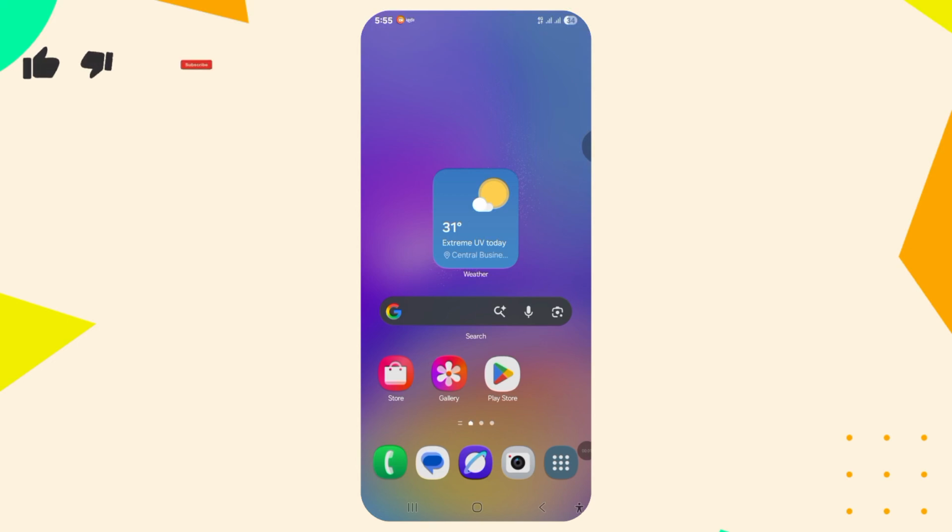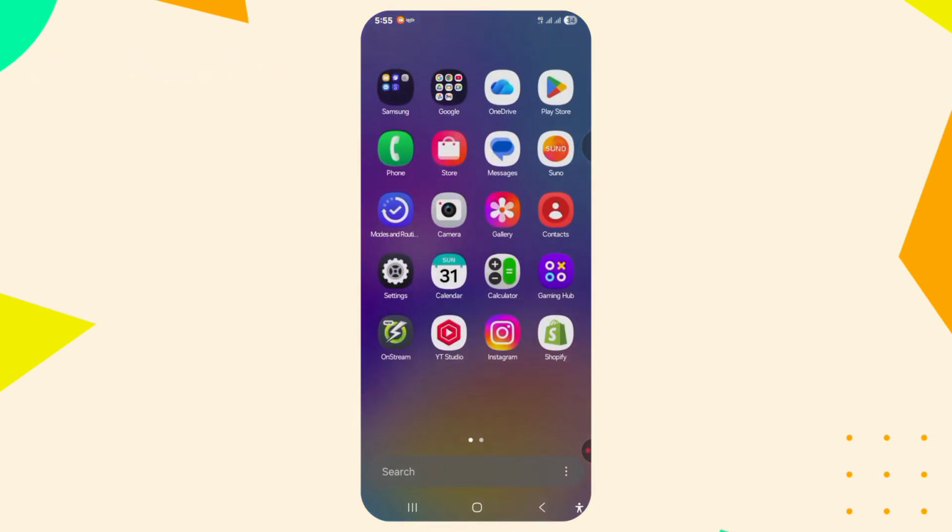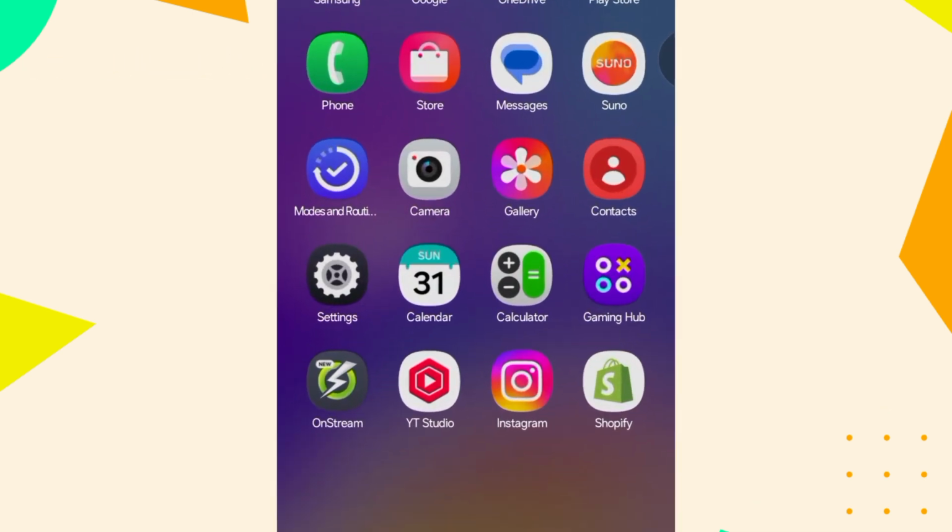I will guide you on how to identify apps that are silently draining your battery in the background. So first things first, you'll want to head into your phone settings. Locate the Settings app in your phone, and go ahead and tap on the gear icon right there to go into settings.